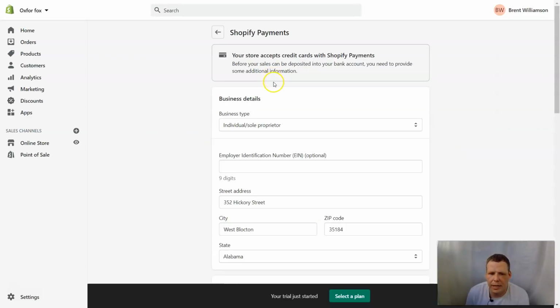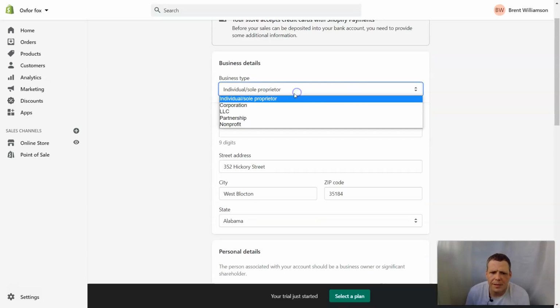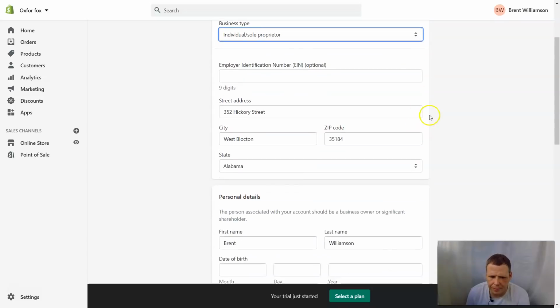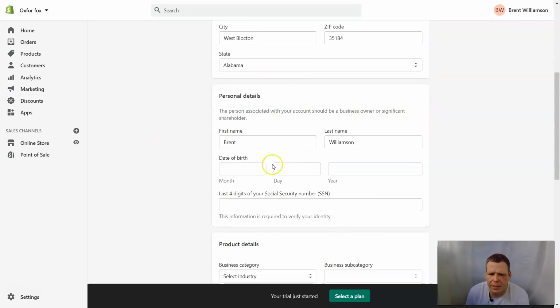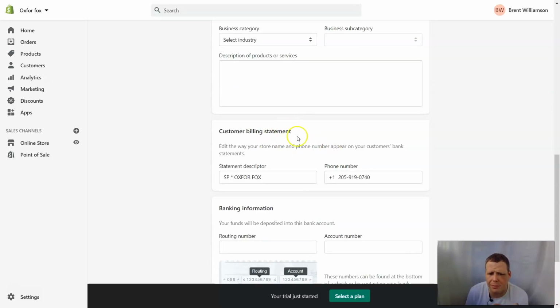And once you go over that, because you need to, of course, how can someone pay you if they don't have your account information, right? It's just kind of sitting in limbo. So business type: sole proprietor, corporation, an LLC, a partnership, or nonprofit. Right, so your personal details you'll add, product details, business category, business subcategory, and the customer billing statement, right? So this is what this information looks like.